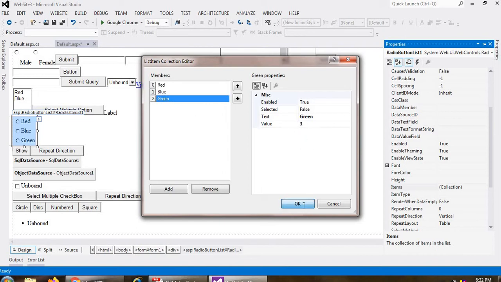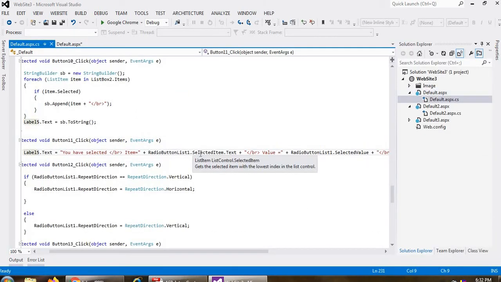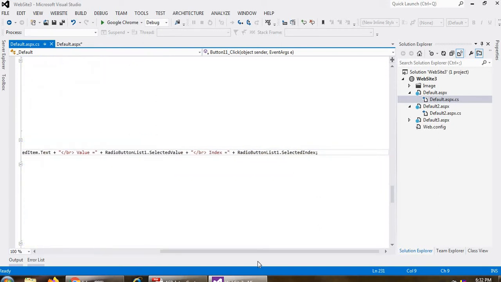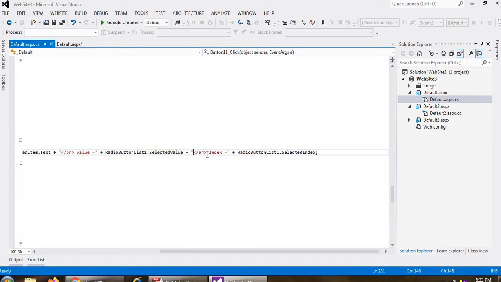Clear? So here I want to display the selected item. The item is red, green, or blue. This is called the text. And if I want to display the value, whatever item I have selected, it displays the value also. So here I have written Value equal to plus RadioButtonList1.SelectedValue, then plus again it displays the line break, this next line, and I want to select the index. The index, how to select the index?